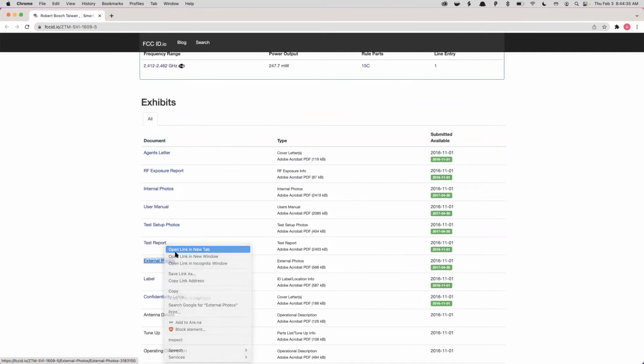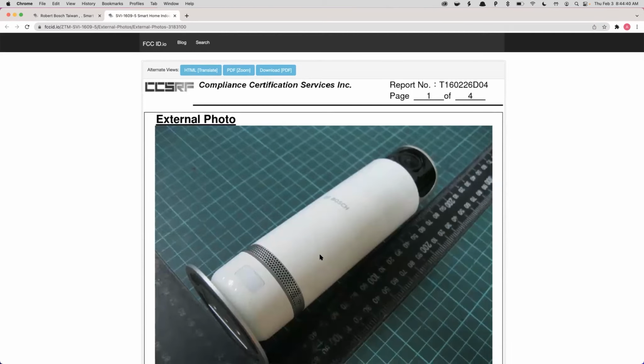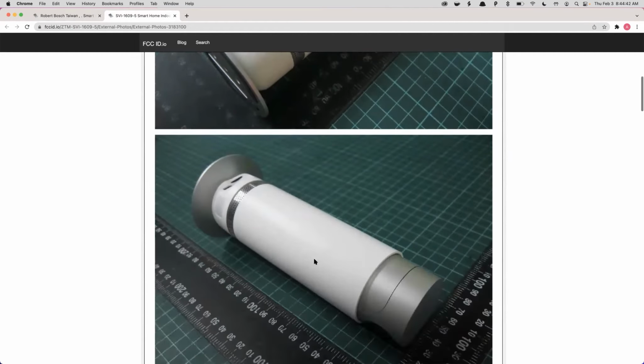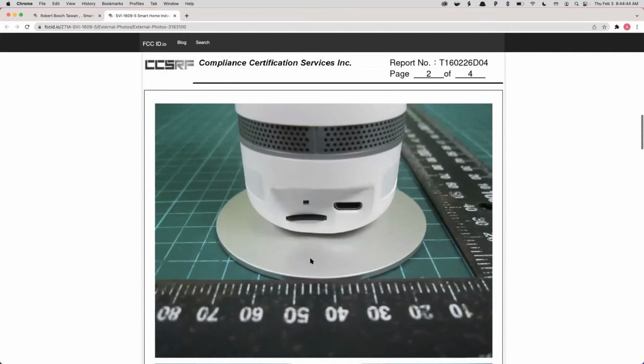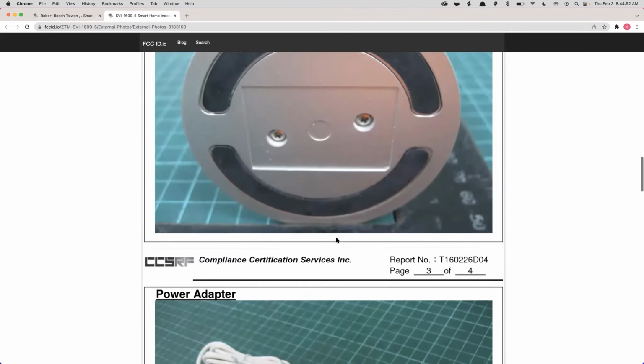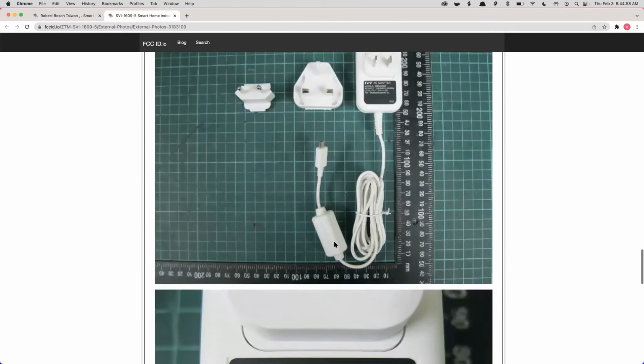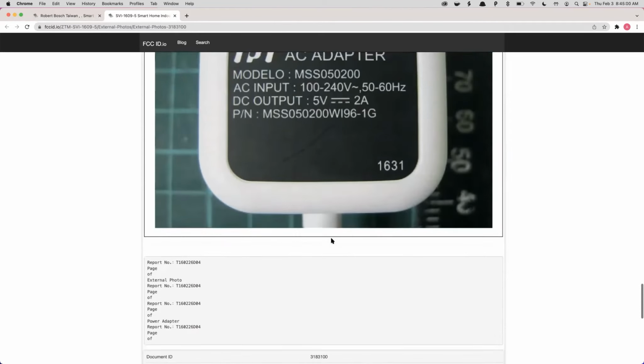So if you look at external photos, here's the Bosch Smart IP camera. And you can see that it has certain slots, it has certain USB slots. This is just the external analysis, and this is very easily accessible just by going to fccid.io and then searching for that FCC ID.